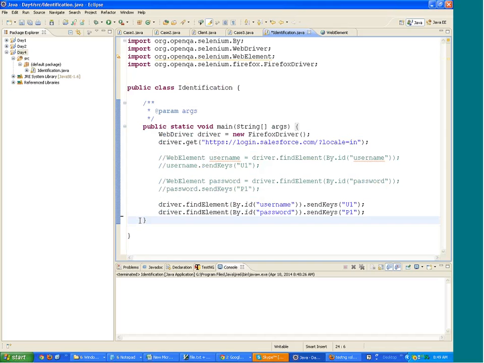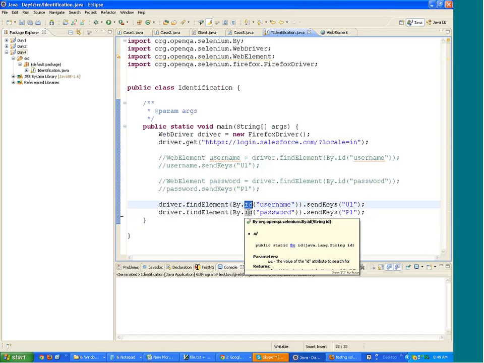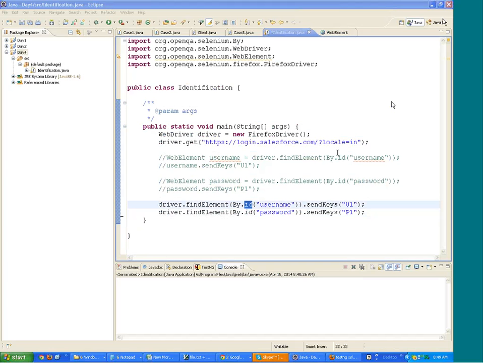Right. Now, as I was saying, if you cannot identify the object using ID or name, you have to use XPath or CSS selectors. I will talk about those in the next class.